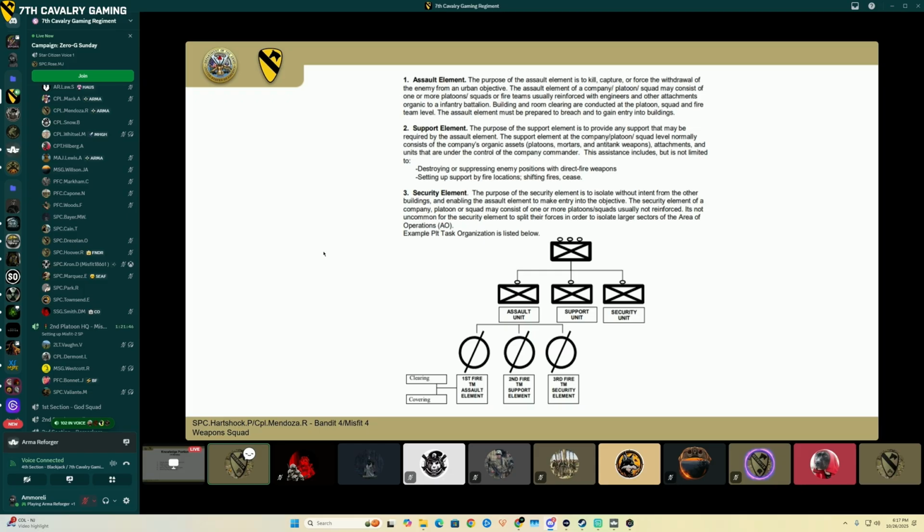Next, we're going to go over our assault, our support, and our security elements. Sorry, our three elements. The purpose of the assault element is to kill, capture, or force the withdrawal of the enemy from an urban objective.